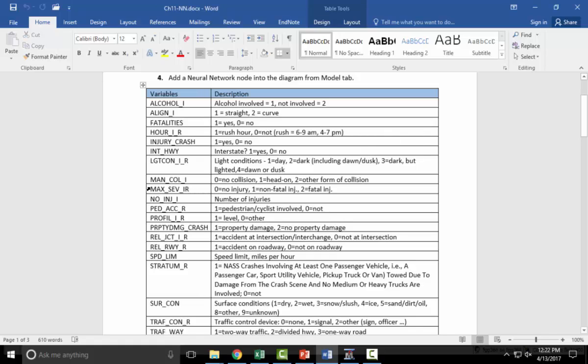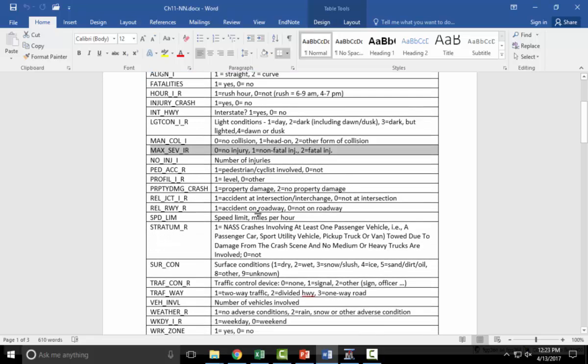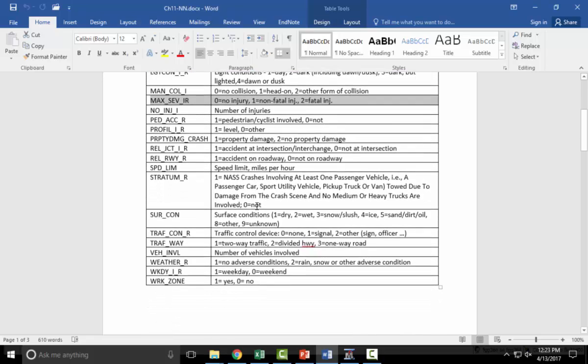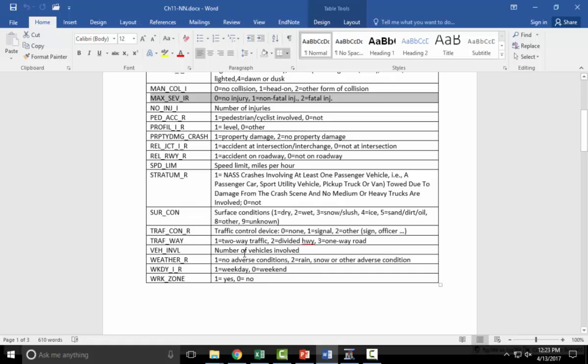Then there is one which is the maximum severity of injury: 0, no injury; 1, non-fatal, but injury; 2 is fatal. So you can use either one of them. So we're going to be using the maximum severity as the target, and we have a bunch of other data like whether alcohol is involved, whether the road is straight or curved, and the hour, rush or not, and a bunch of predictors. Many of them are binary or nominal.